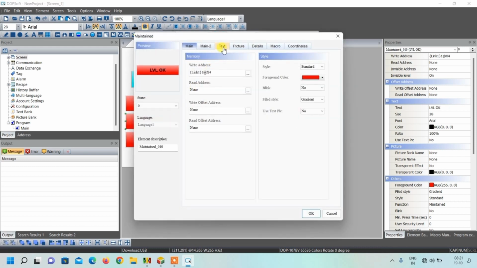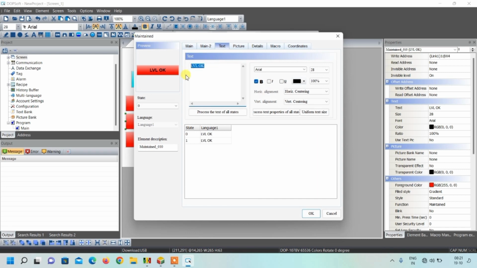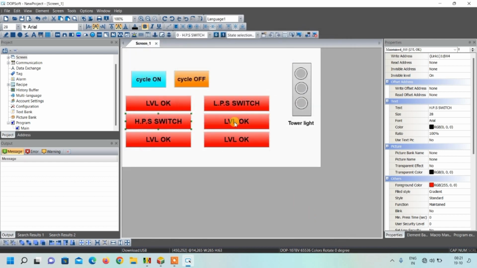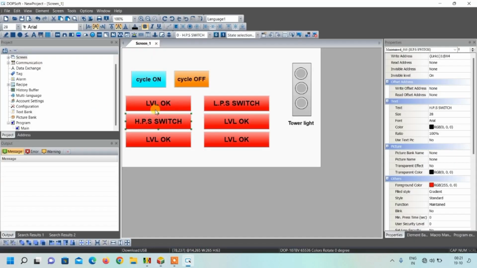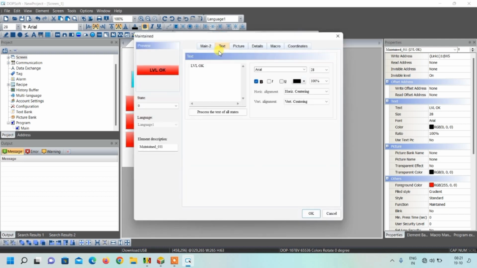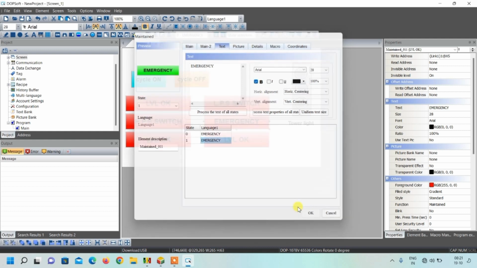Similarly, this is our high pressure switch. So here we will write again, copy paste this for both conditions and click OK. Now again, let us see the IO table. There comes emergency switch, flow sensor and TDS. So here we will write emergency and copy paste this here also and click OK.